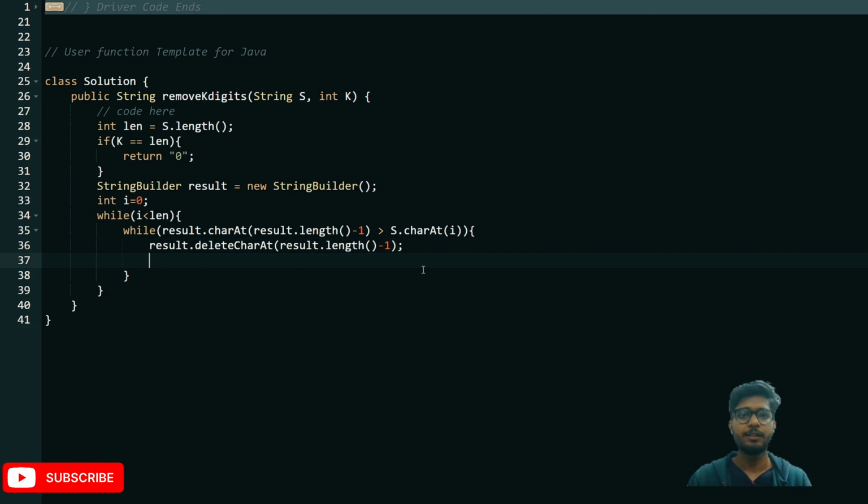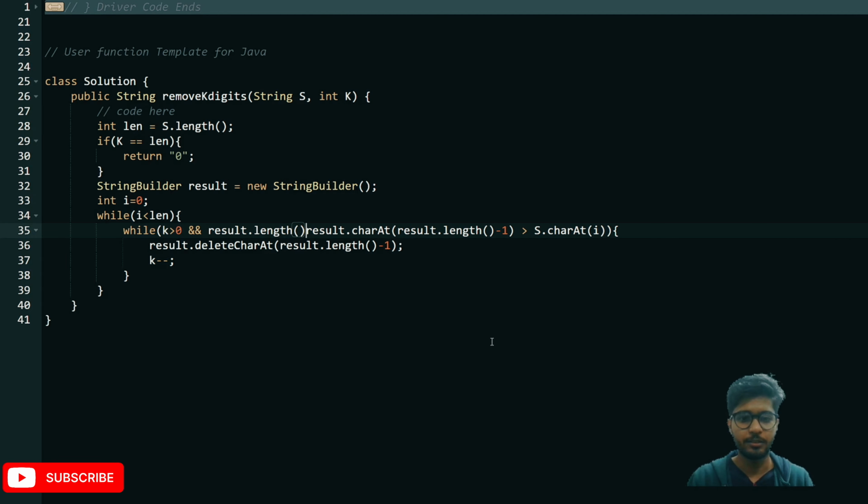Once we have deleted a character from our result string, then we have to decrease our k value. And this loop will iterate till k is greater than 0, that is, we can delete k number of characters from our result string, and also the result length must be greater than 0. This is the first condition we have discussed. When the result length is equal to 0, we were simply adding the first character from our original string. So that's why we have added this condition also.